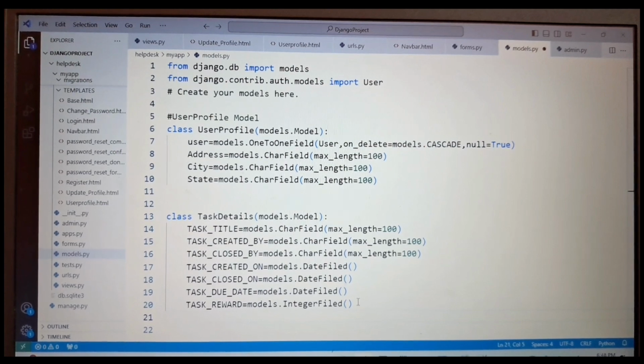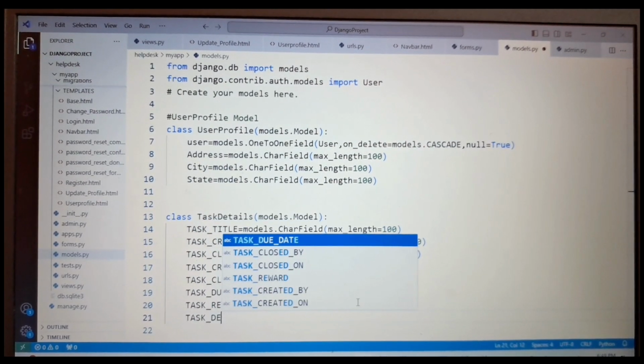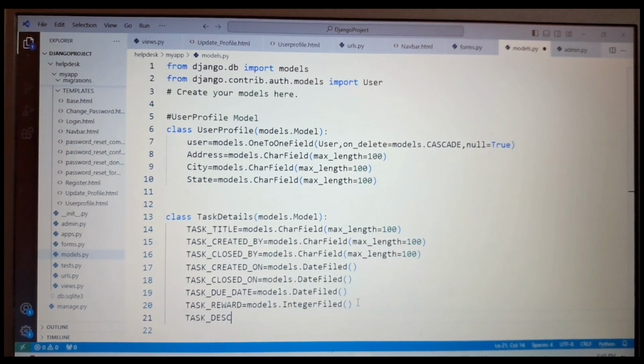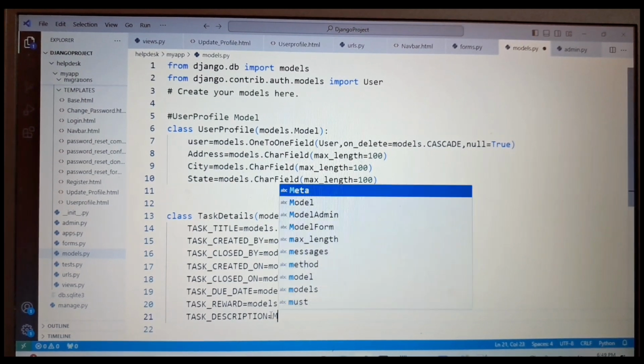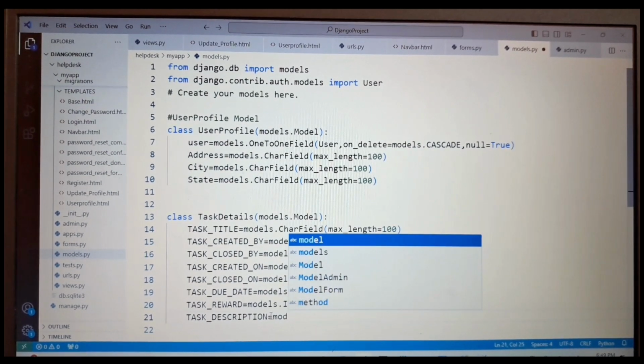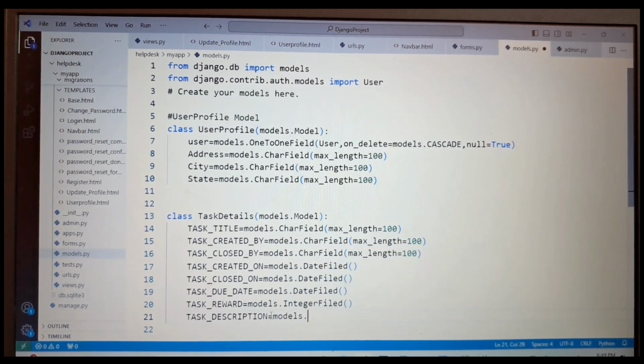Then I want task description, task_description equals to models.CharField.